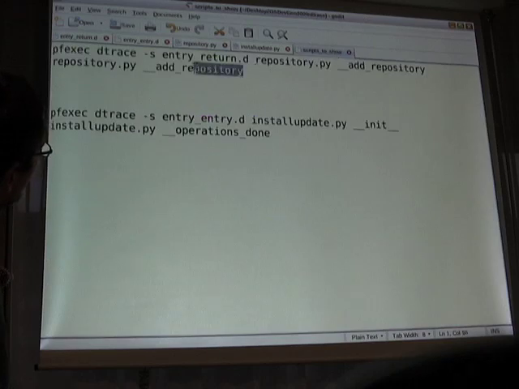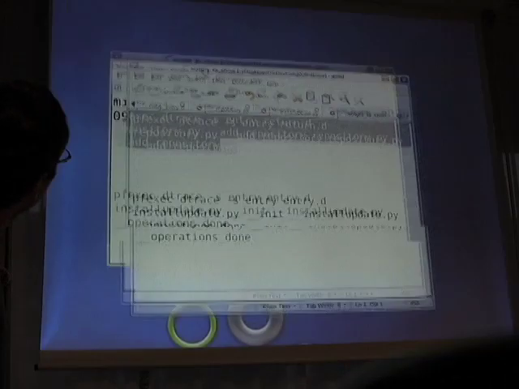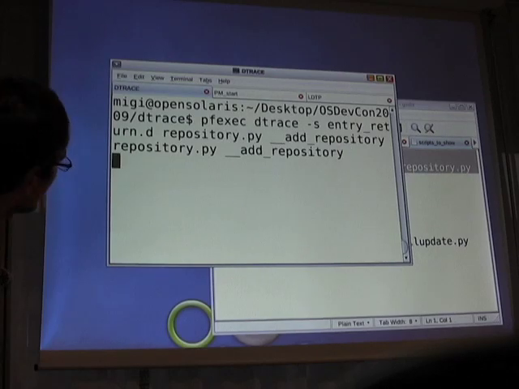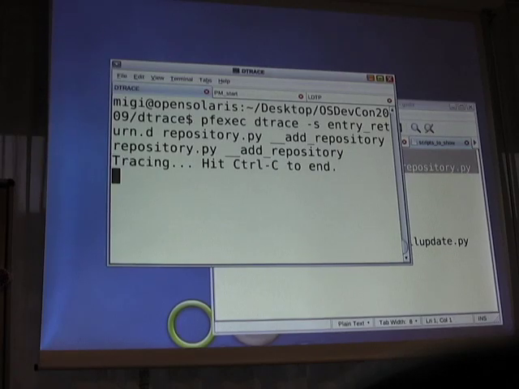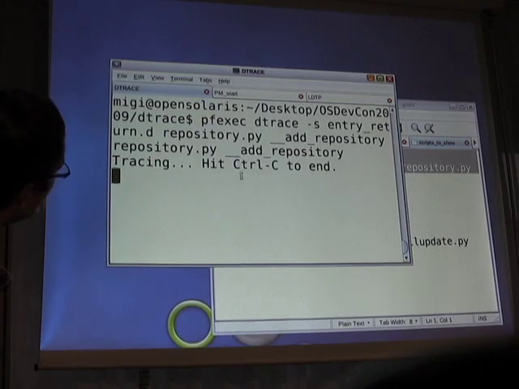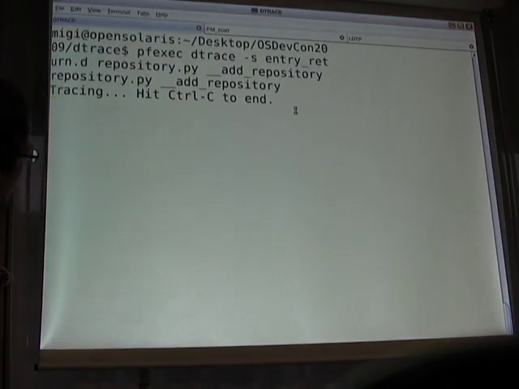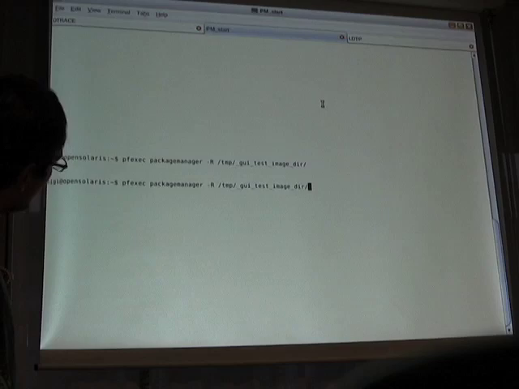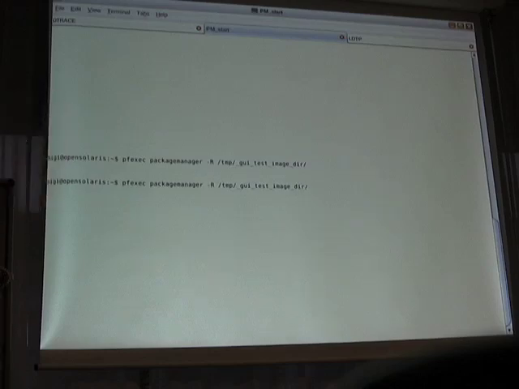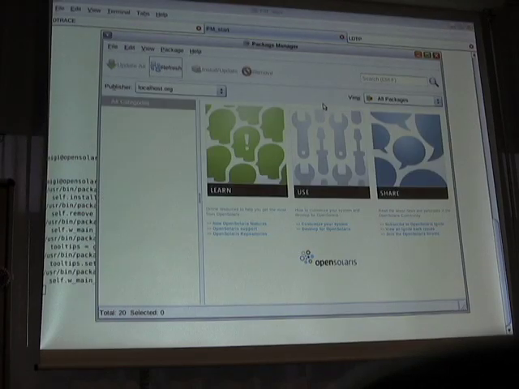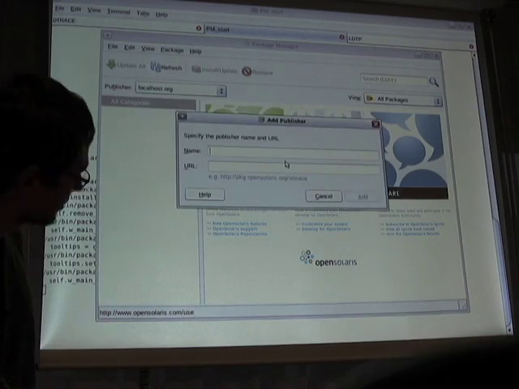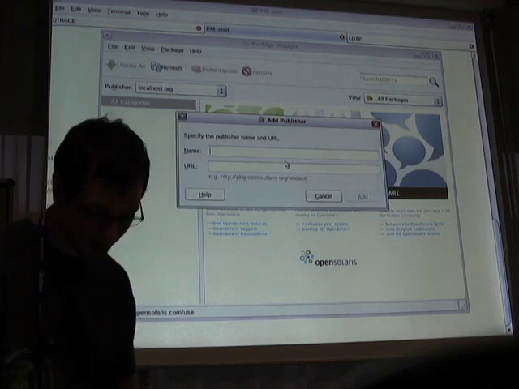So if we now run this here, we can see that those functions are being traced, and I didn't have to modify any line of the code. And we will now start package manager pointing to the local repository, and we will try to add another repository. So as you can see, those dialogues also changed.